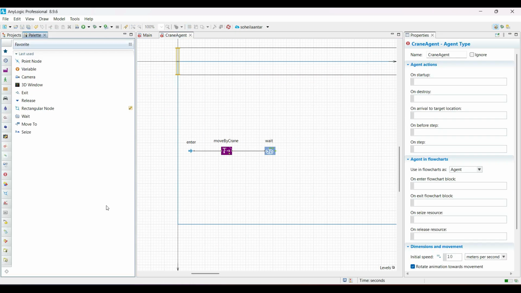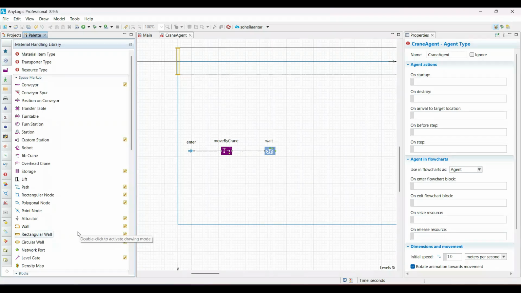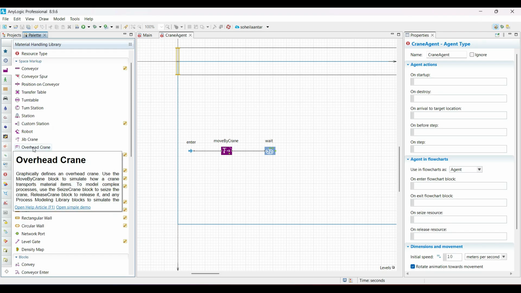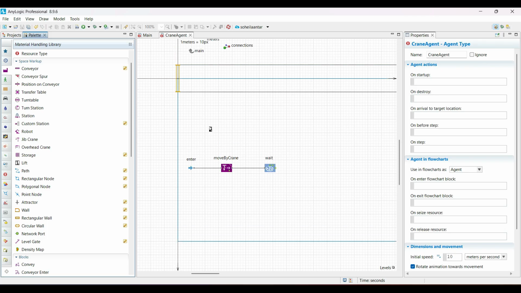So the actual crane element that is found in the material handling library in AnyLogic, the overhead crane, is the element that we usually use. What we are going to do is drag this element inside the agent type crane agent. That's how we convert the crane into an agent that we can use more freely to move around.